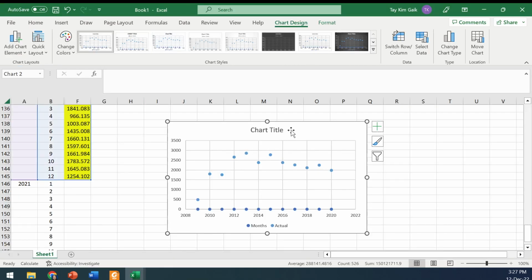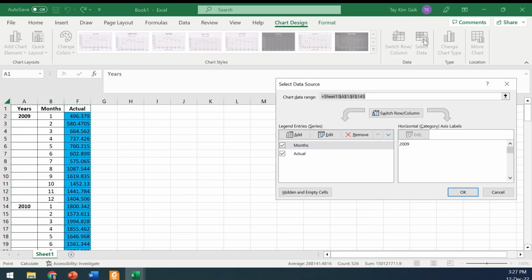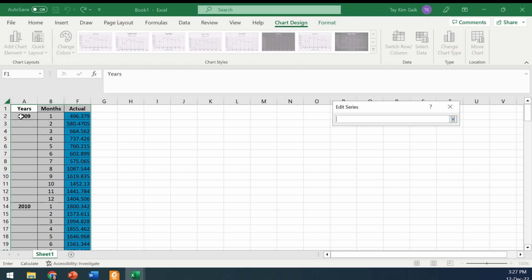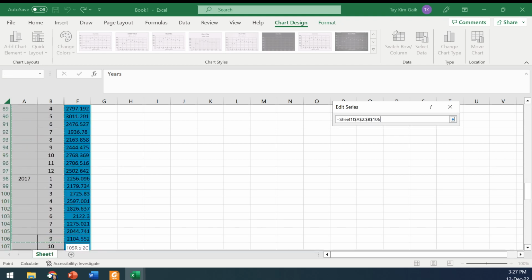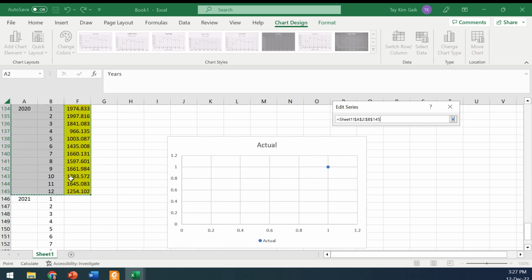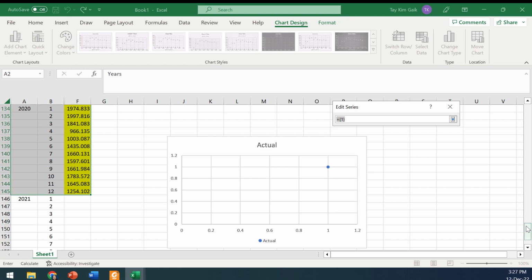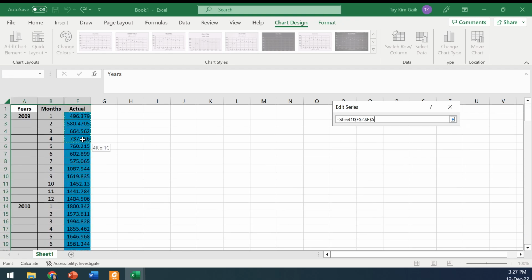Okay, your chart is selected. So you select the data, remove the months, remove the actuals, and then you add series name, click the label for actual. Series X values, select from 2009 1 until here. Series Y values, here.